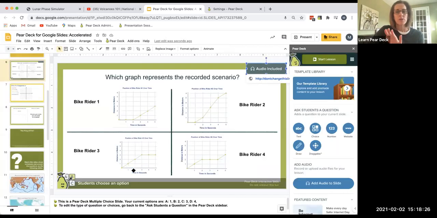It'll put a little clip art image on your slide. This is a clue for your students to let them know there's audio to listen to for this slide. They have a headphones image in their student view that they will click on down in the bottom right-hand corner of their screen to listen to that audio.